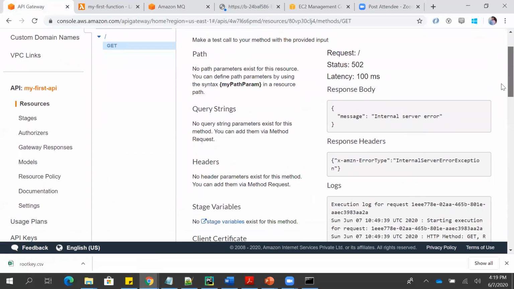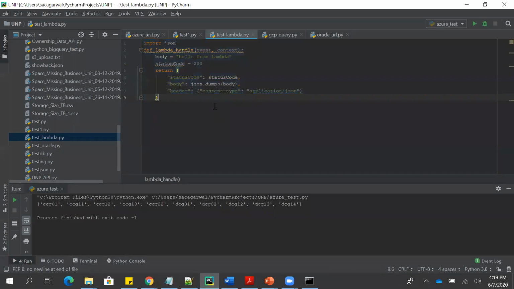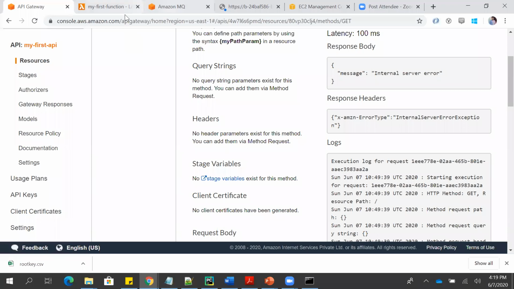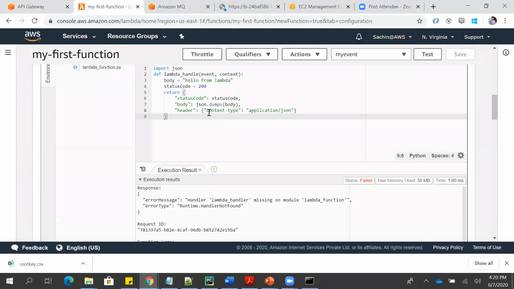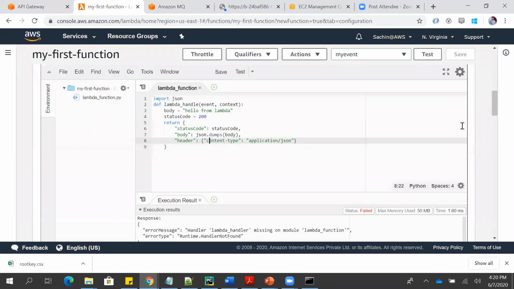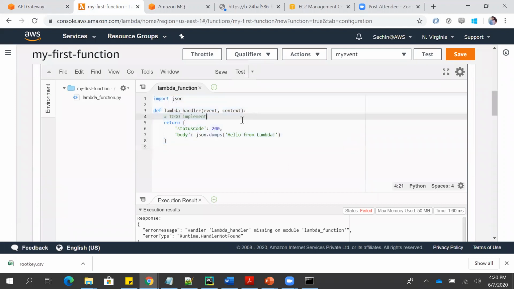It says message: internal server error. Okay. Let me do one more thing. However, there is no issue with my function, that I'm pretty sure. With my code, there is no issue.